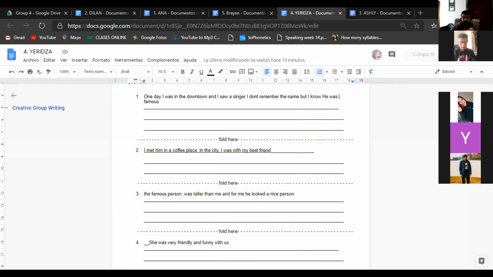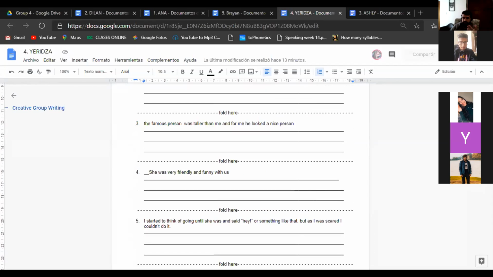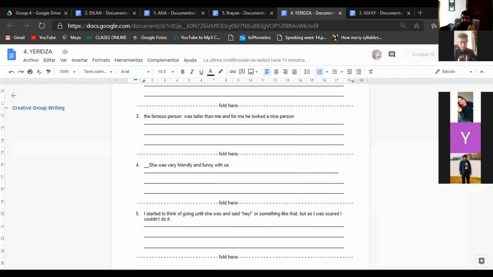So one day I was in a downtown, I saw a singer that I don't remember the name, but I know he was famous. I met him in a coffee place in the city. I was with my best friend, a famous person who was taller than me, and to me, he looked like a nice person. She or he was very friendly and funny with us.